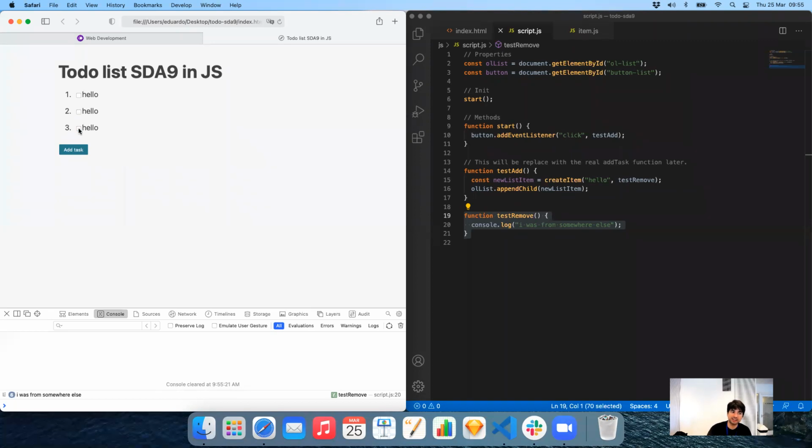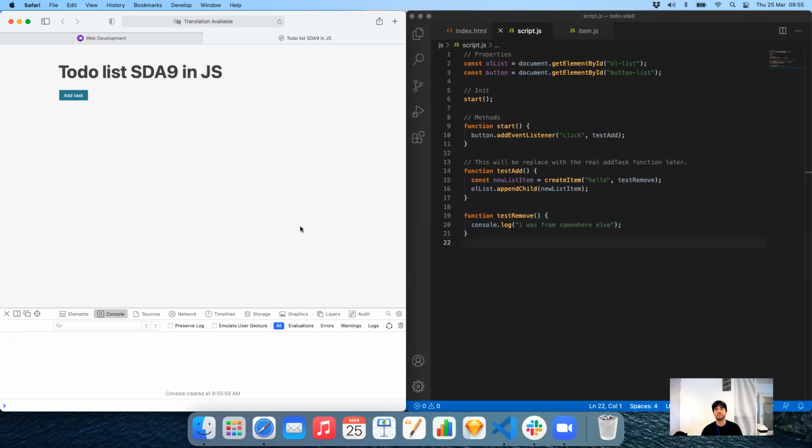Of course, we know that what we want to achieve is that as soon as it's added and checked, it will disappear. So we'll not be able to uncheck the items. But we know so far that it's working.